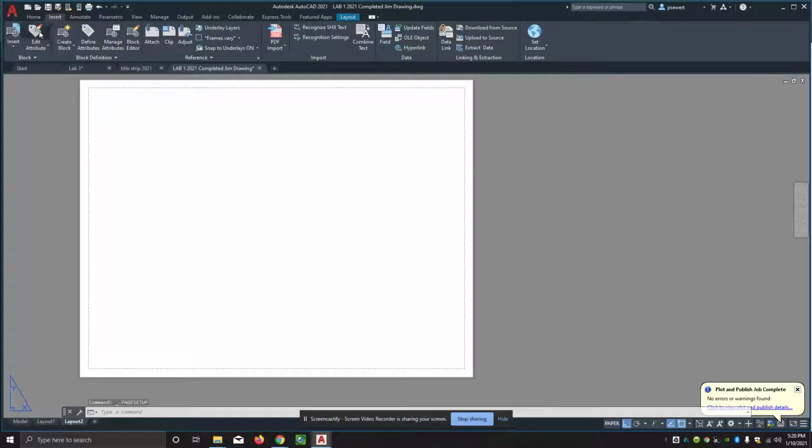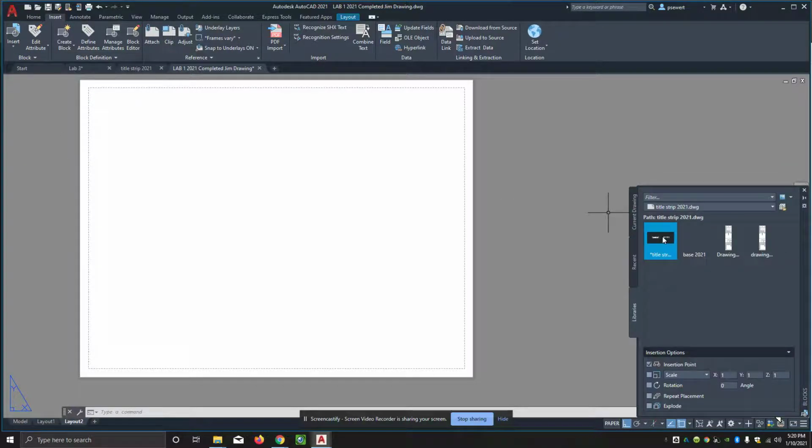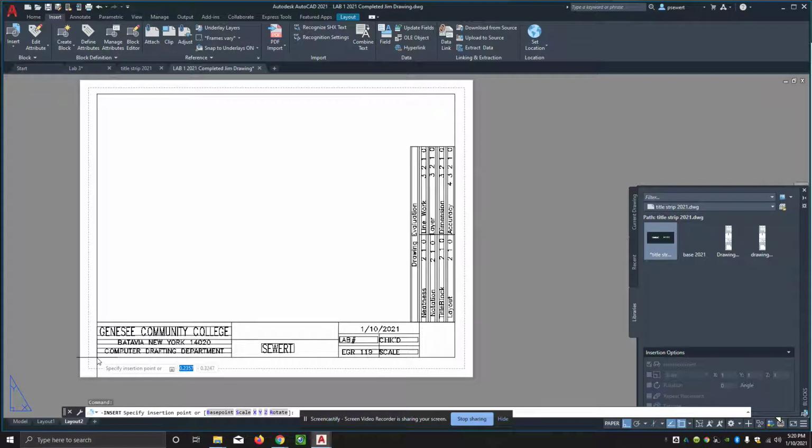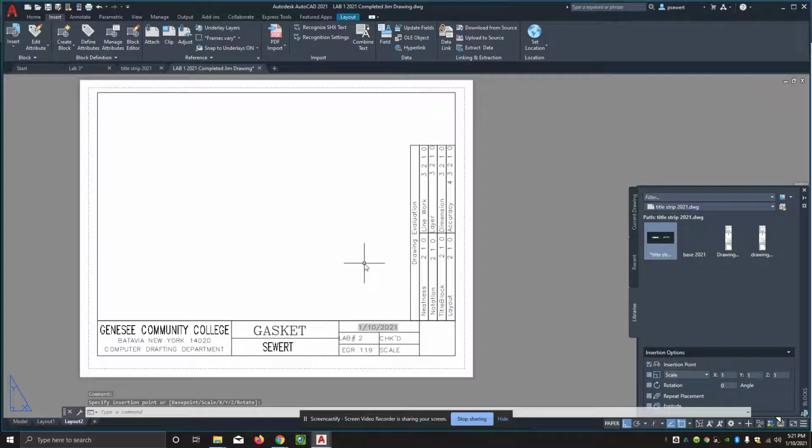I'll go back to my insert, okay, and I'll block from libraries, title strip. I'll put this in here. Title, like I said, I don't remember what this one is. Is it gasket? Well, you use the right name. This is also Lab 2. And again, I don't know the scale here. Oh, that's what I forgot to do on the other one. I forgot to change the scale. All right, I'll do that on this one. Anyways, so I've got my title block inserted.